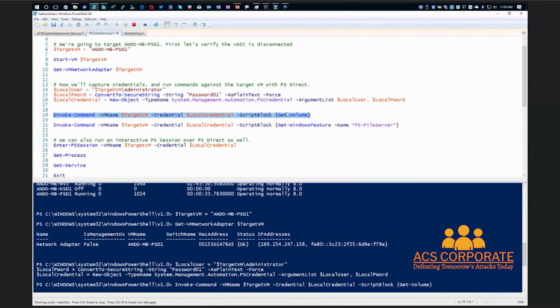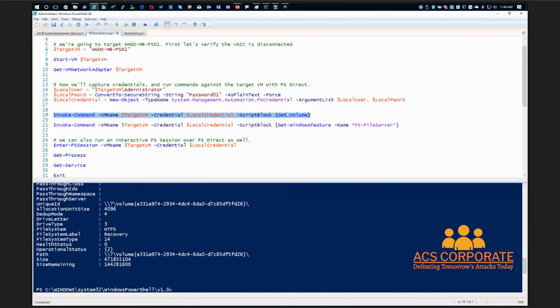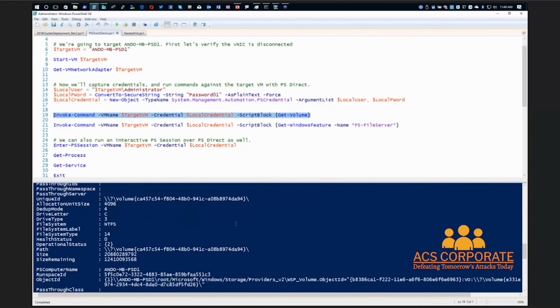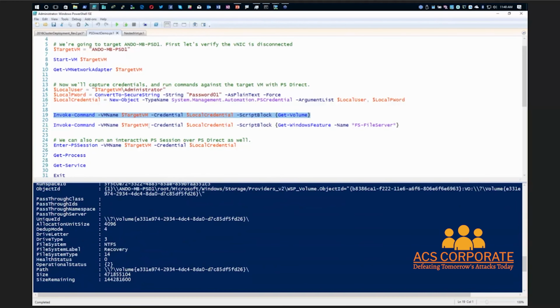I'm just using this as an example. So while that's running, for people that are concerned about security, they don't want this feature enabled, it is possible to disable that. I'll just mention that while I'm waiting for this to run. Usually it takes a second for the Get-Volume command. Let's see, there we go. We got all the different volume information for the volumes inside of that virtual machine.